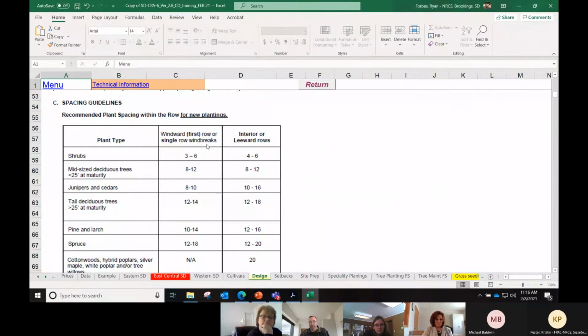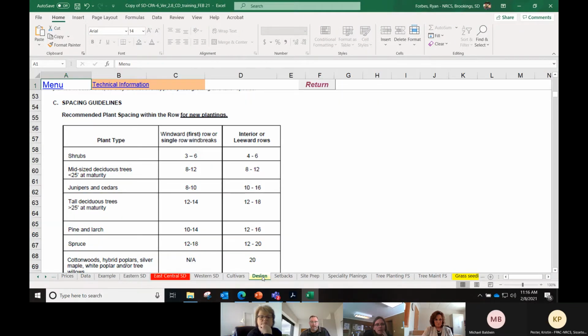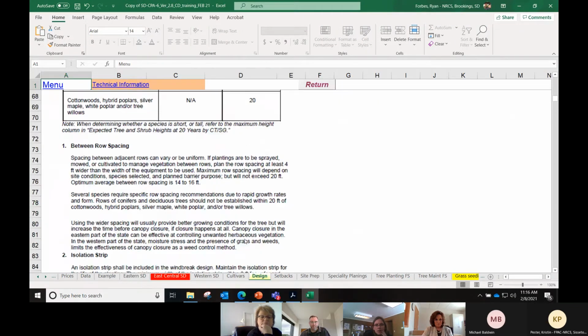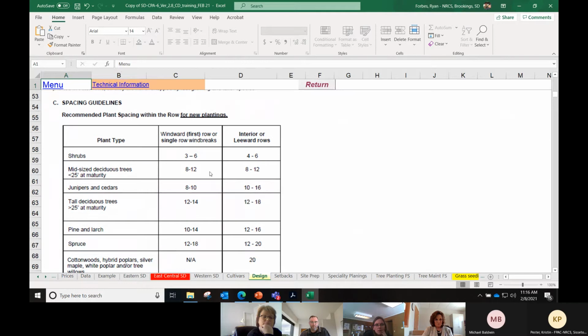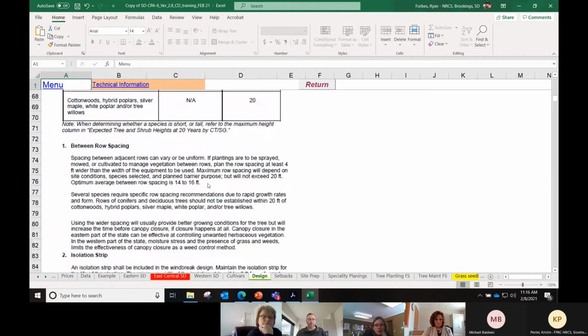First row, windbreaks, 3 to 6 feet. Well, I'm pretty sure my common lilac is a shrub, and it's 8 to 10 foot tall in 20 years. So if I go back to my design tab, 3 to 6, and when I try to do this, I try to always use the bigger number. I guess that's just kind of what I do. But to each their own on that.